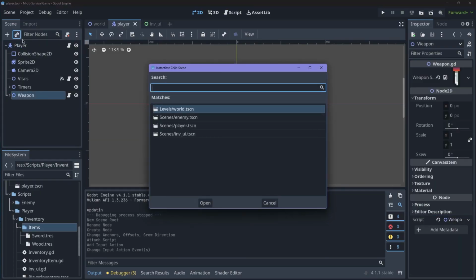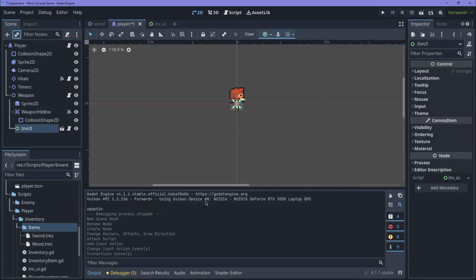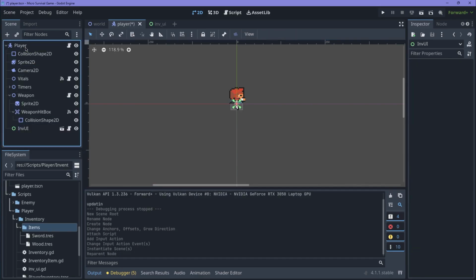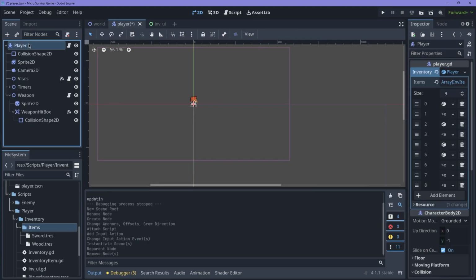So we're going to click on this chain, and we have env UI, inventory UI. We can just do open, and it will automatically import it. It imported it onto weapon. Okay, make sure you're selecting the player. But this is not working. Hold on for a second.